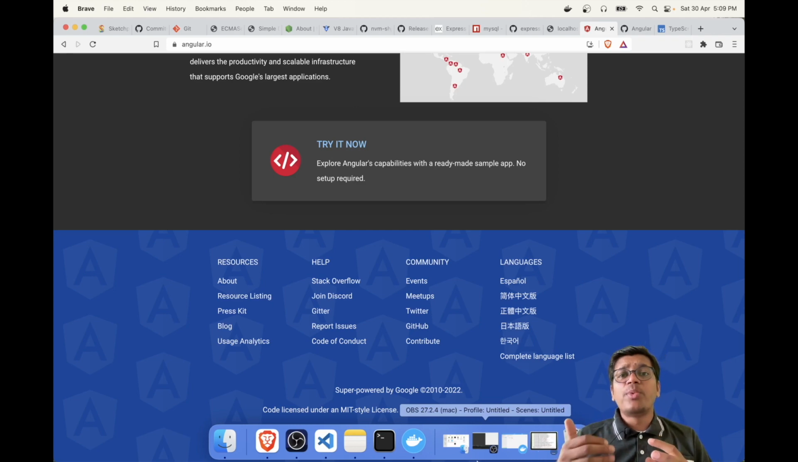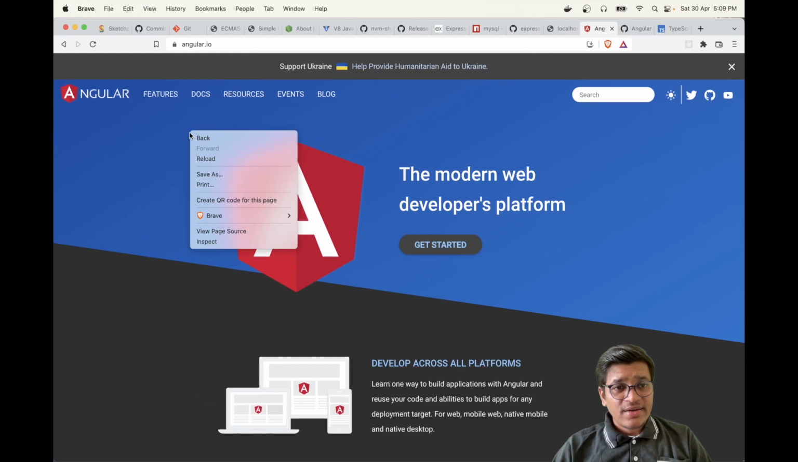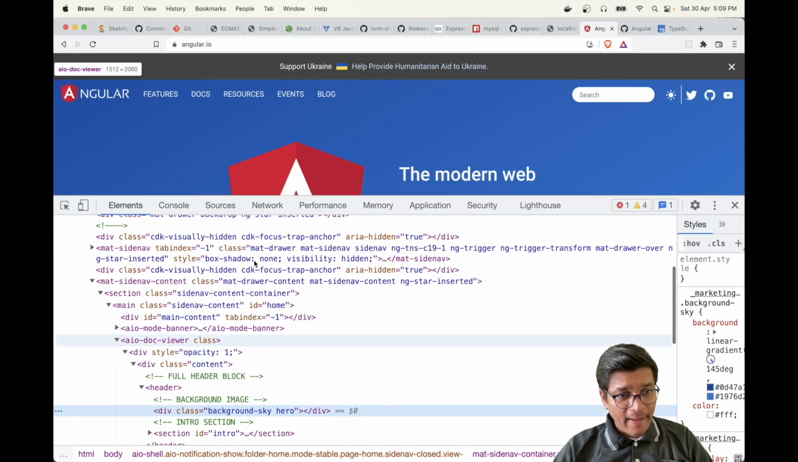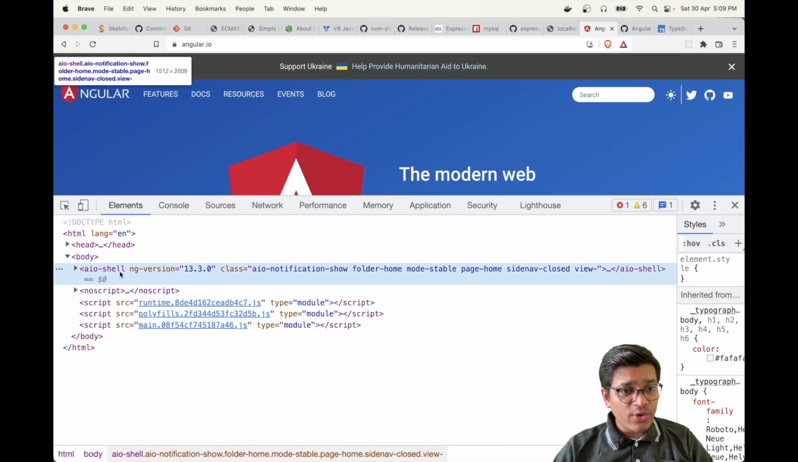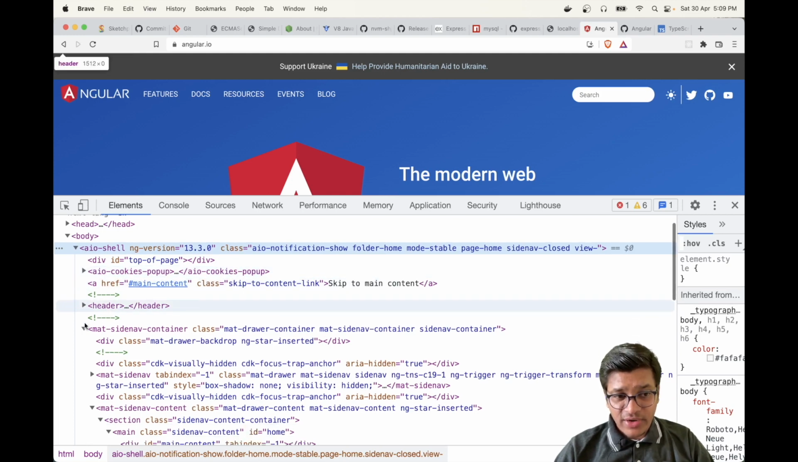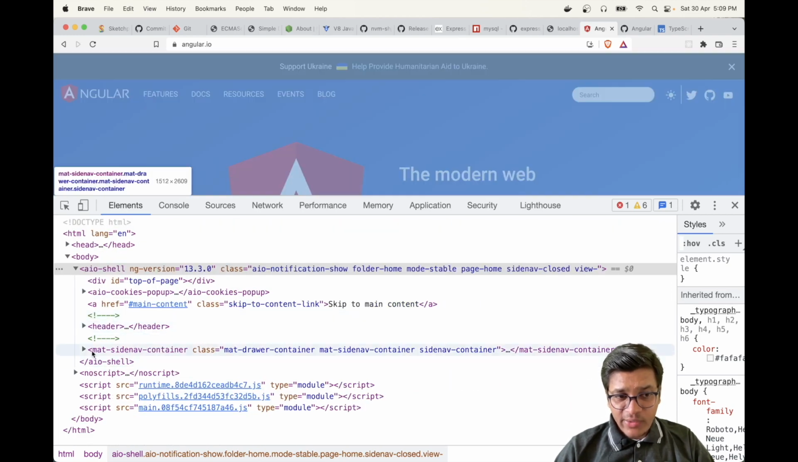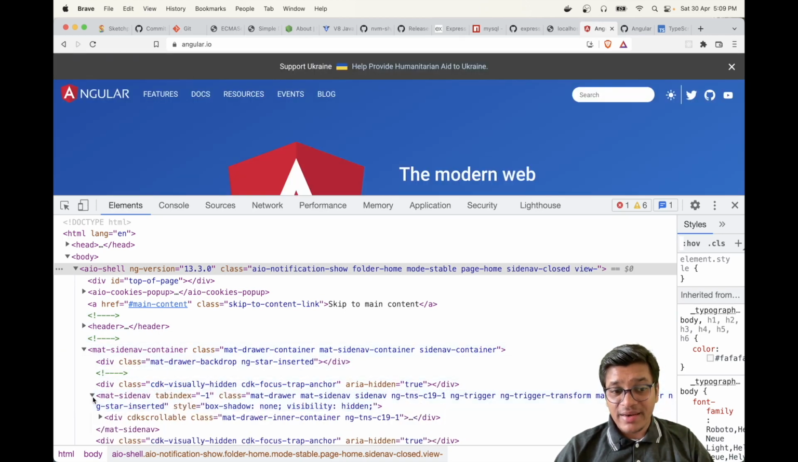Angular is a component based framework. Now this is the Angular website, which is already developed in Angular. Go to the inspector tab and look at the tags. Can you see the first tag? You see aio-shell. This is not a native HTML tag. aio-shell is not a native HTML element. That is something different. aio-cookies-popup, that is something different. mat-sidenav-container, that is something different, right? These are not HTML elements.